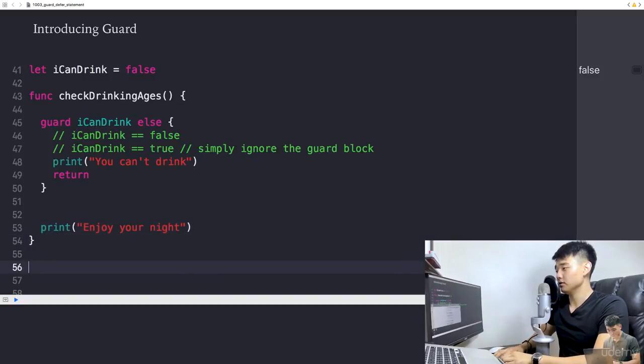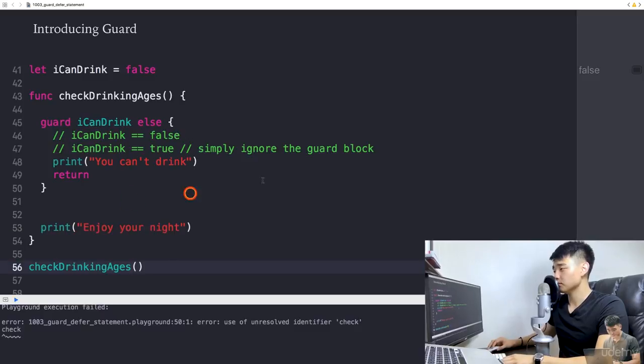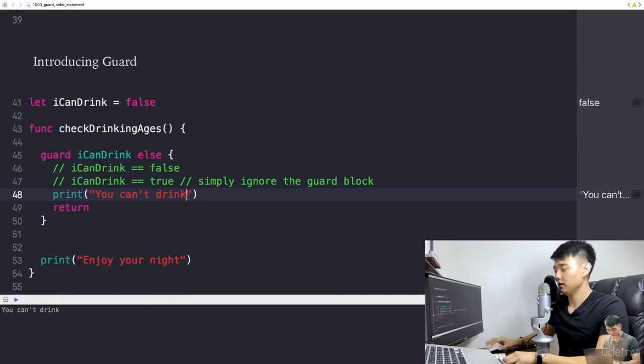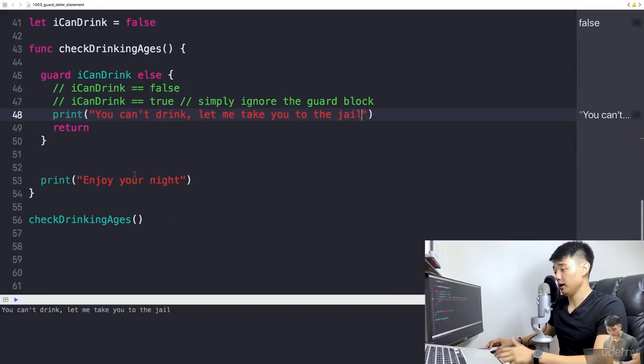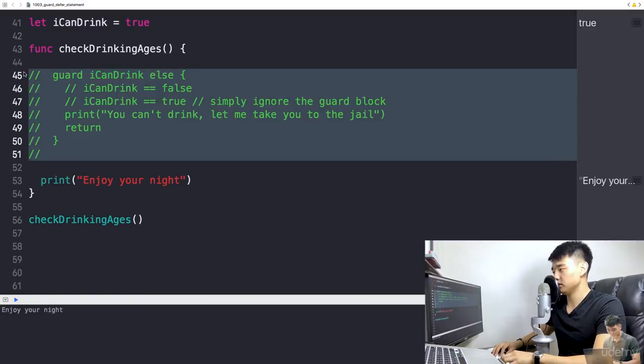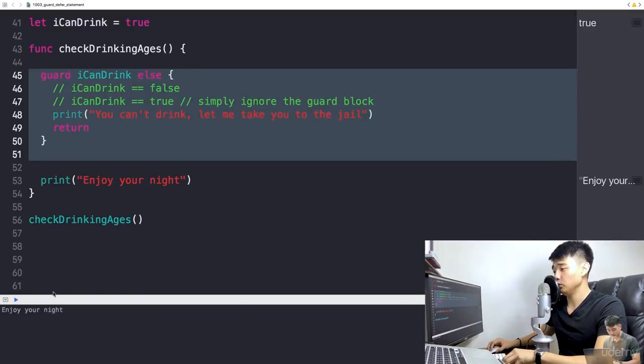Okay, so let's try this. Calling checkDrinkingAges on the bottom here, right now canDrink is false. So as I said, you're gonna execute this block of code, and if you look at the bottom here, it prints "You cannot drink." Let's make it more interesting. Let me take you to the jail. You don't want to drink when you're underage. But what if canDrink becomes true? Now it simply ignores the guard block, and just prints "Enjoy your night."